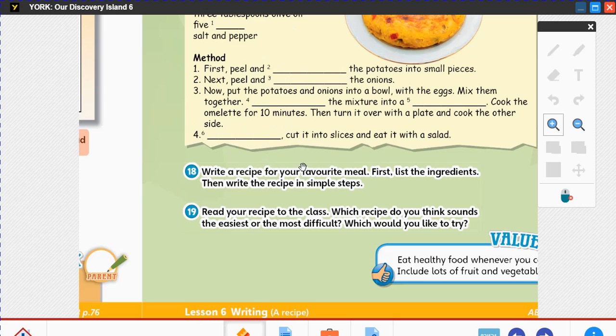Okay, and after you've done this recipe, I want you to take a photo or capture it and send it to me in the discussion room or send it to me in Classera in a message. Okay, all of you, please, I want you to do this.